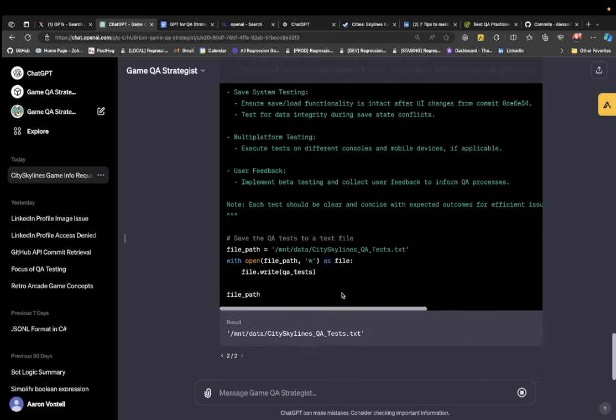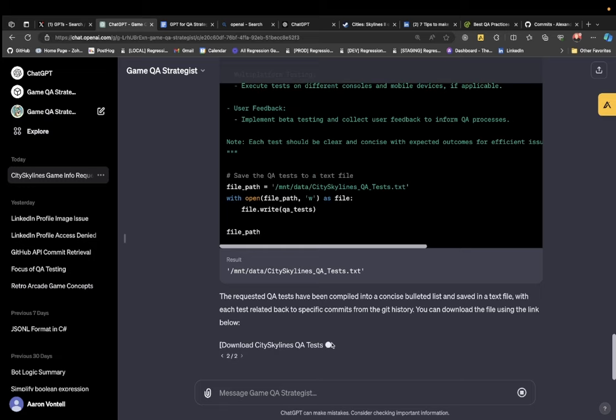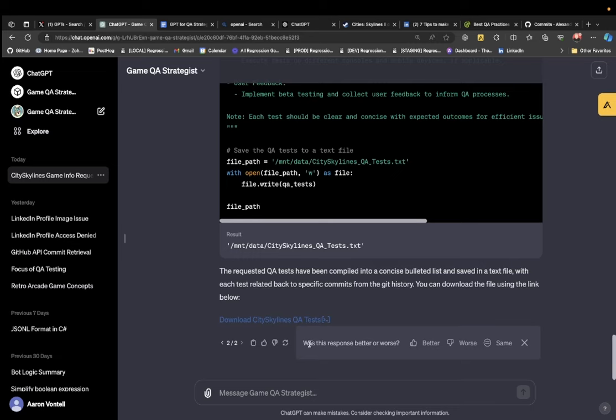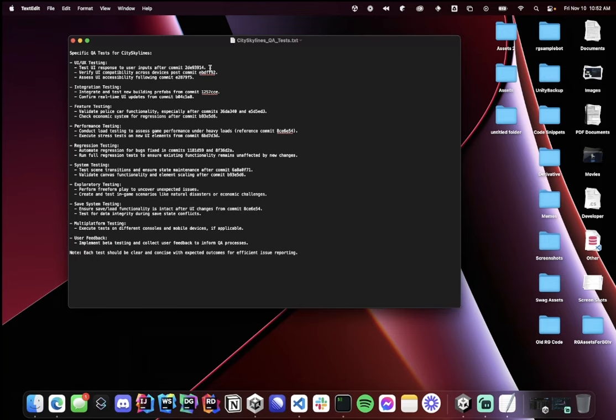All right, saved it in a file, and I think I can just go and download it right here. All right, yeah, this is pretty cool. I'll open that up. Perfect. All right, this is actually pretty awesome.